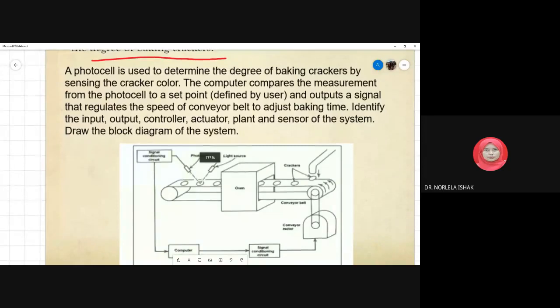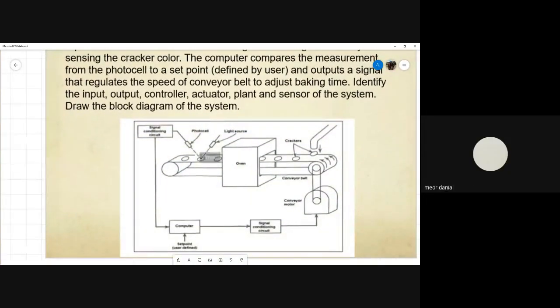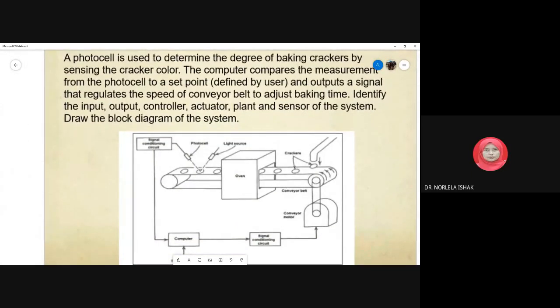Okay, who can give me the desired input? Cracker color. Okay, good. The cracker color. Okay, thank you, Mia. This is our desired input: desired cracker color.